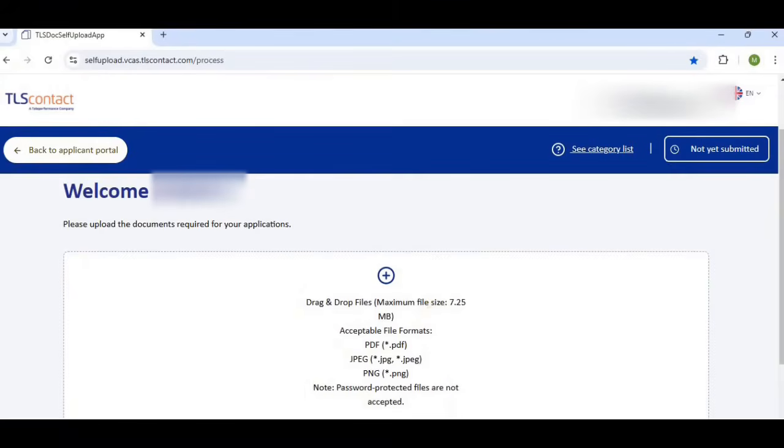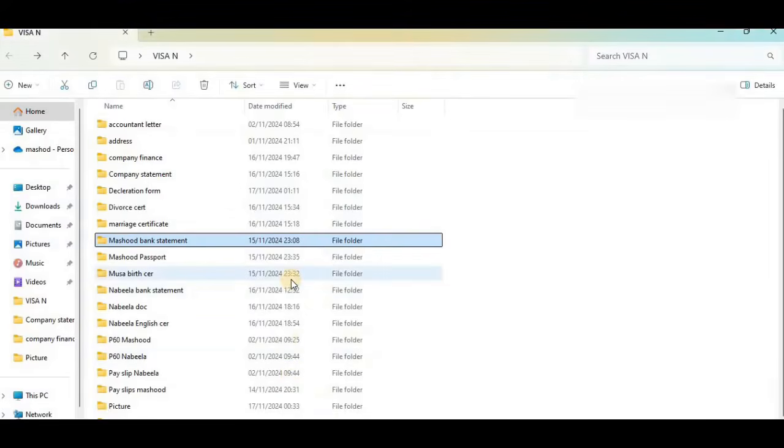Okay. So let me discuss some more about the documents as well. So it's better you download the checklist. Okay. Then you start gathering your documents and putting them in the folders.